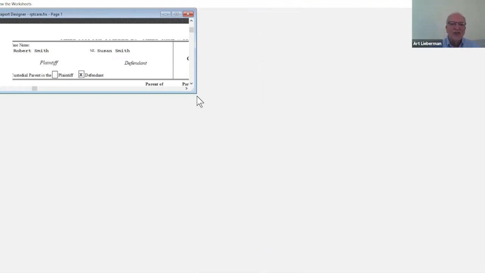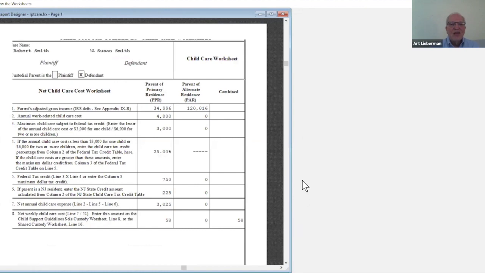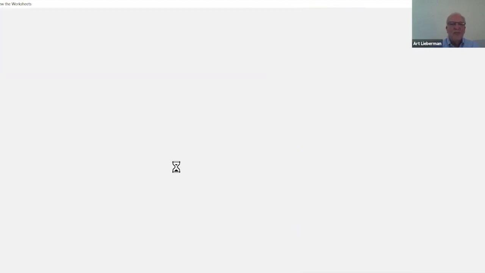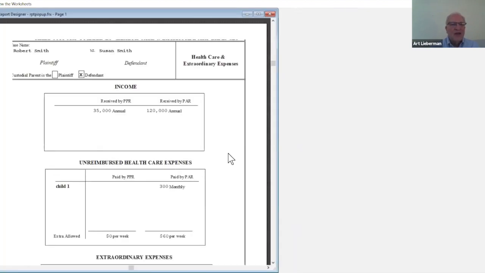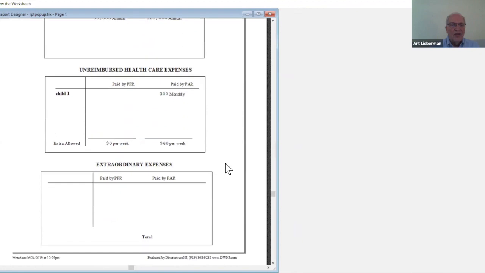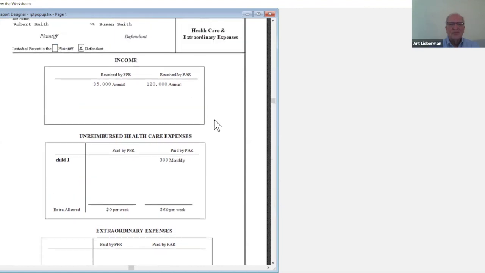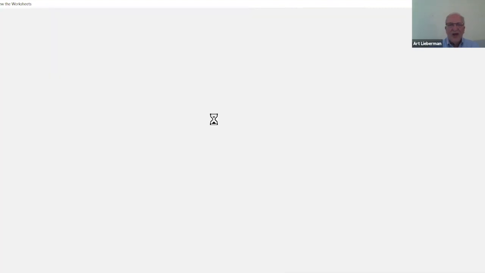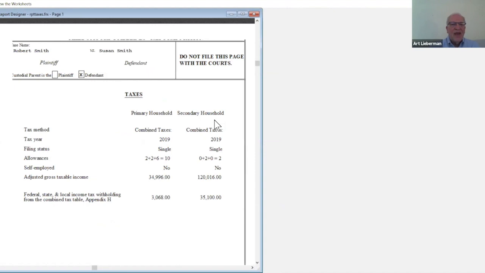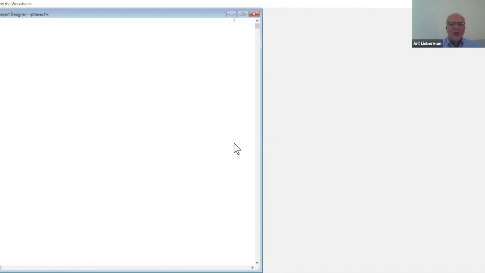Let me bring this up to full size. There we go. This is that childcare worksheet that you put in. Again, you would not submit that to the court. Page down, and here are those. Here it is, the unreimbursed healthcare expenses I put in, and page down, and all the tax information that we put in, and we're back to where we started.